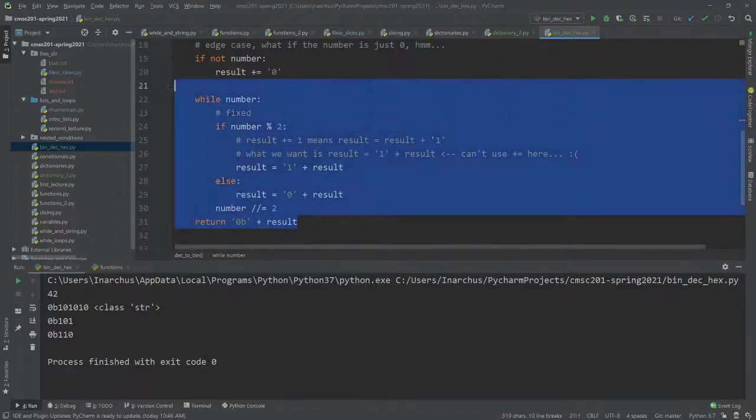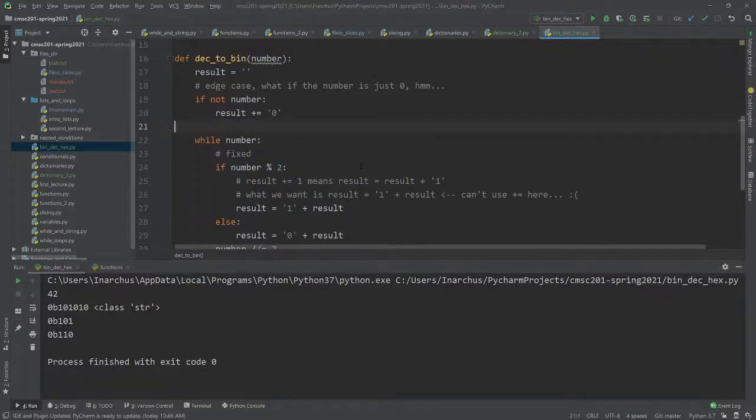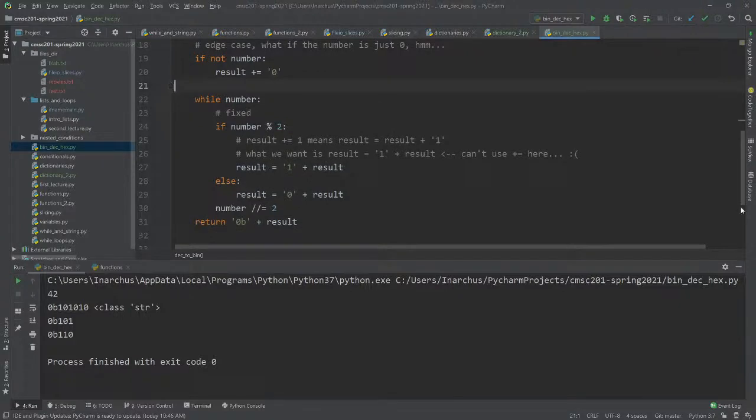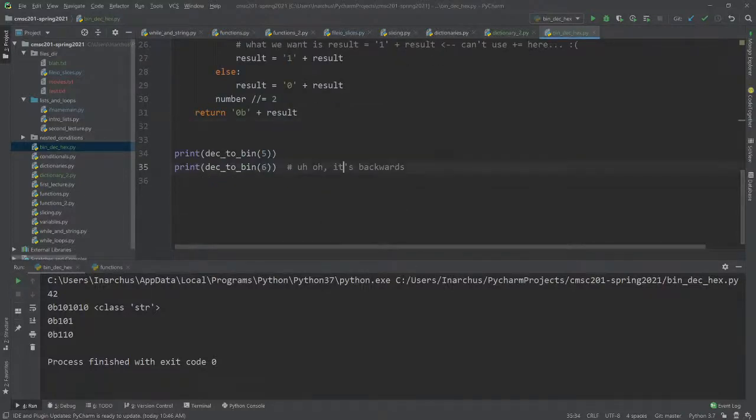Okay. So, here's the thing, right? It might look like this is an algorithm that is hard. Well, I wouldn't say that. But it might look like, oh, hey, at least we have computers to do this. And yes, you do. But notice something about this algorithm, right? You just go while the number isn't 0. If the number is odd, you add a 1 to the front. Else you add a 0 and you divide by 2. We can actually do this one by hand, right?